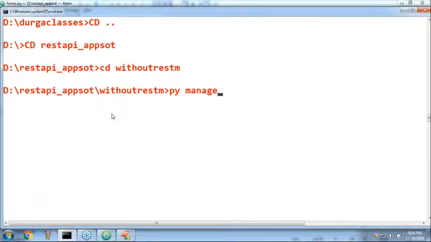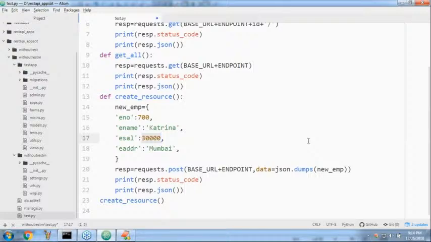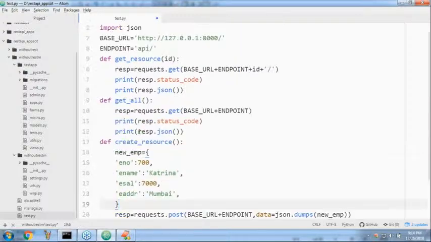Next, let me open my test script. Here I'm taking 7000. Next, instead of Malika, I'm taking Katana. Instead of 7,000, like this I'm taking. Next, Mumbai. Sir, create a resource. Can you please create a resource like this, right? This is the partner application.